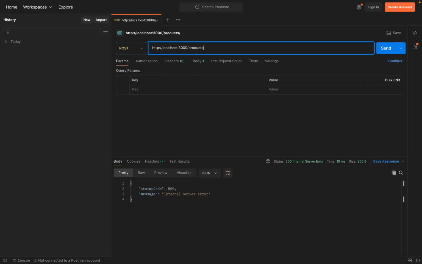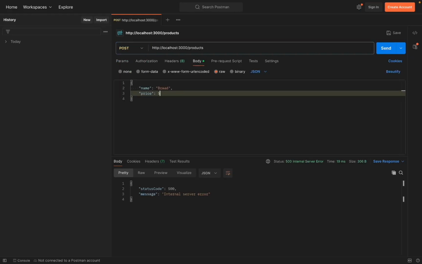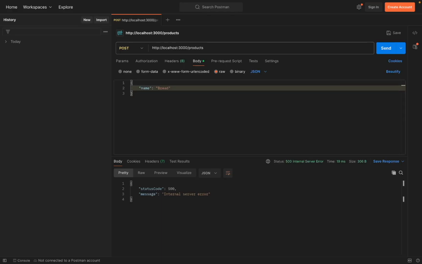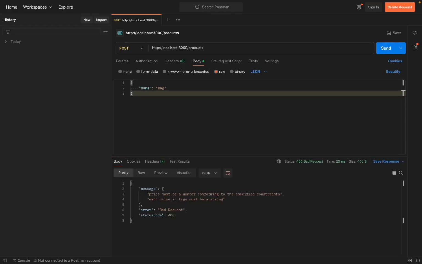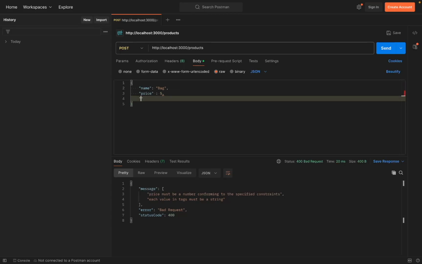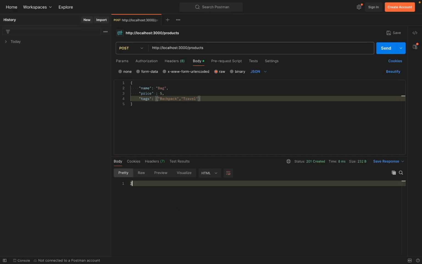Let's send a post request to the /products endpoint with a body with just a name, string, and let's call it bag. And send the request. And we see price must be a number, and each value in tags must be a string. And the status code 400 bad request. Now let's add price and tags, but let's add tags as numbers and send the request again, and we see each value in tags must be a string. Perfect. And let's fix it and send again, and we got a 201 created status code.